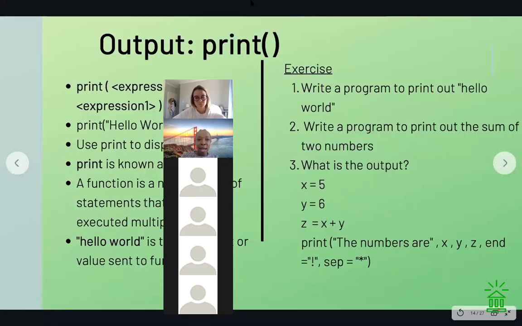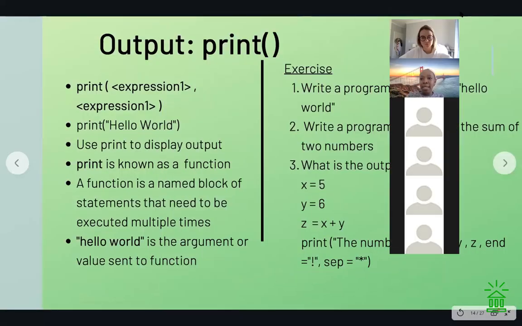Remember I explained inputs and outputs, and we've been working with prints throughout. So print is basically just used to display output, and it's known as a function. In Python, a function is a named block of statements that needs to be executed multiple times. Sometimes you're adding so many different numbers, and instead of always clicking run and running every line.